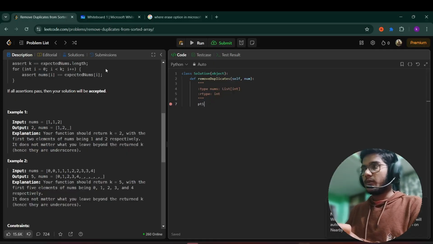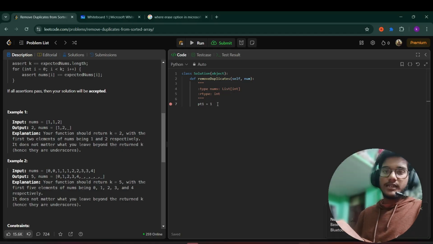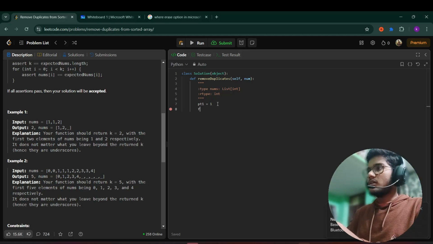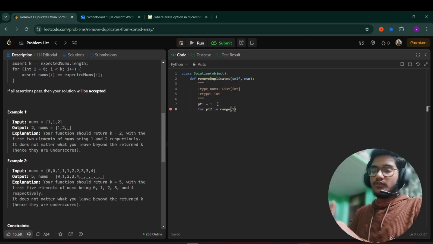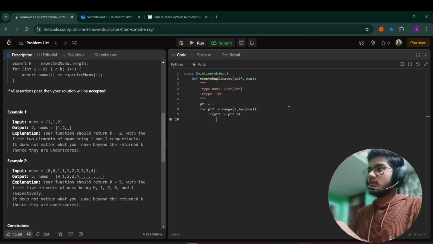Let us create the pointer 1 variable and store it as 1, because we are starting pointer 1 from the first index. Now let us write the for loop for pointer 2 in range. So pointer 2 also starts from the first index until the length of that array. Here num is an array because we get num as a parameter. Now if pt2 is not equal to pt2 minus 1, then what happens?